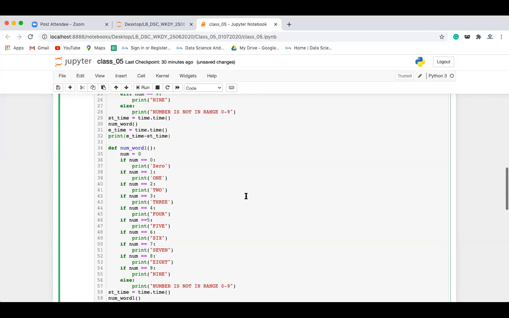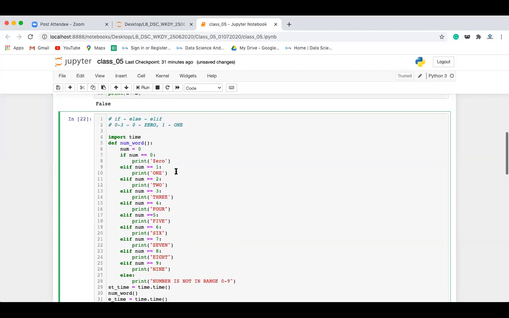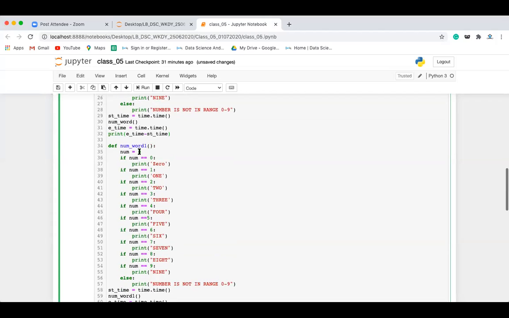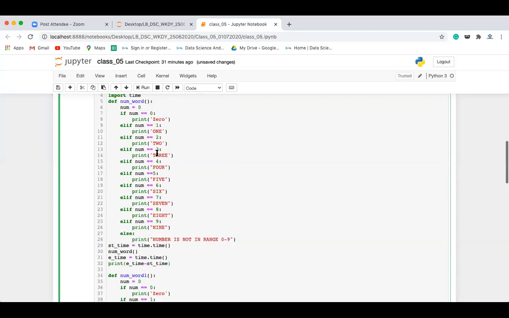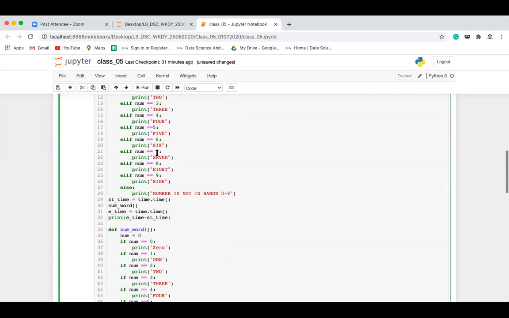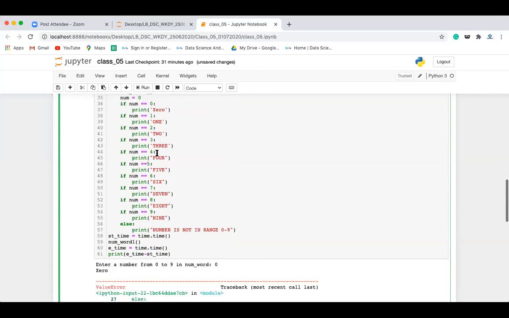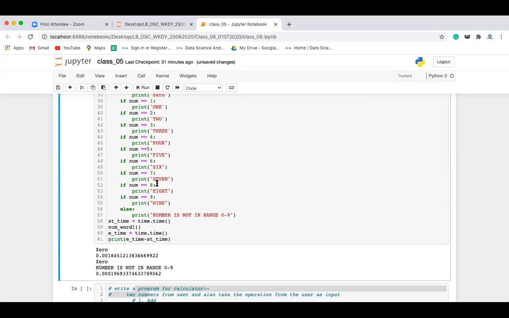So if I execute this, see what I have done. I have entered 0. Here also I have entered 0. So there will be no lag in giving the input, right? And let's see how much time both these function executions take. So if I run this, you can see that the first one is taking 0.001845, okay, and this is taking 0.001969 seconds.